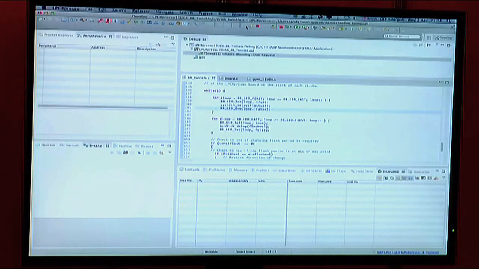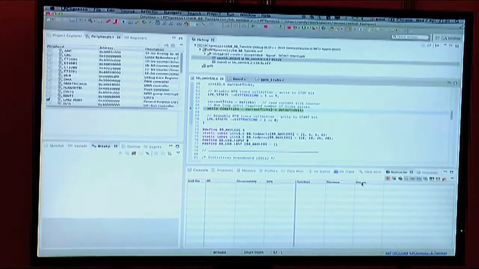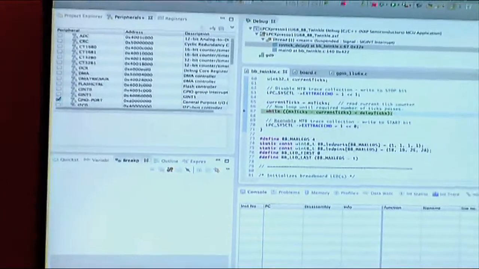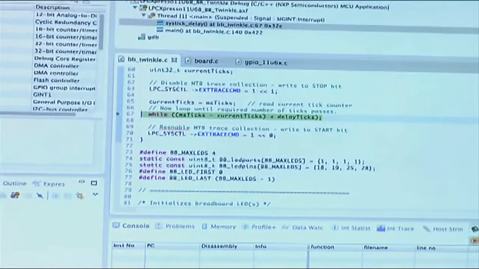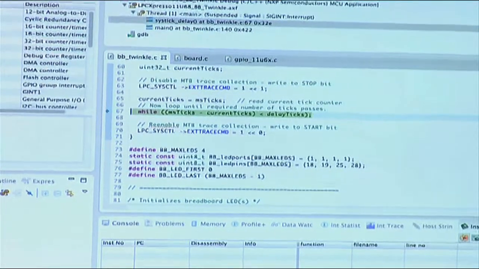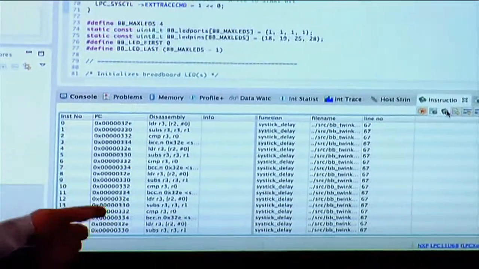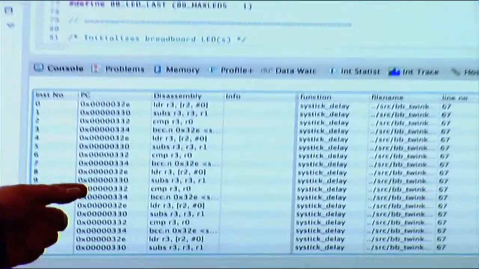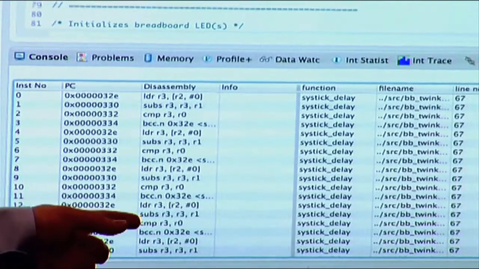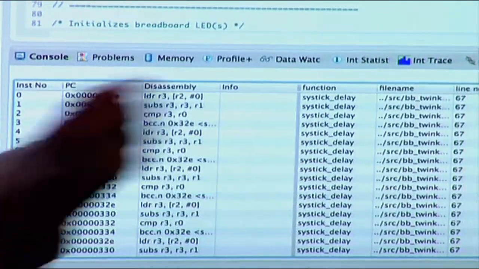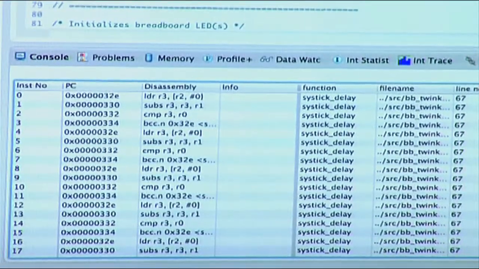So we've just got that running. You see the LEDs going up and down a few times. If I pause execution and then go back down to the instruction trace view, I can click on the download trace buffer icon. That downloads my trace, which gives me information on what program counter values, the disassembly of the instructions, and matches it back to the source code as well.